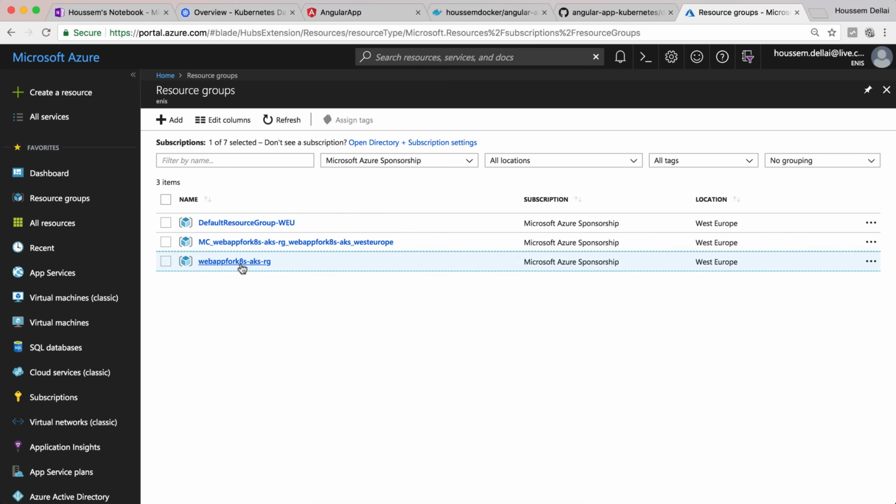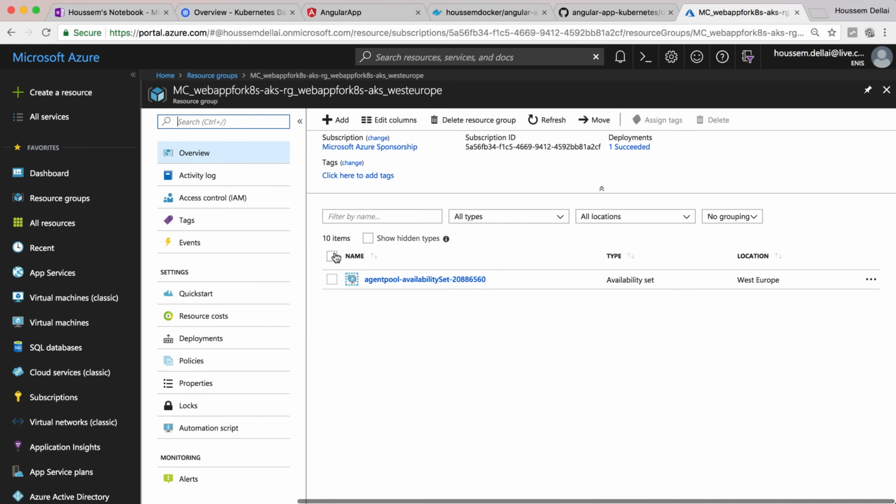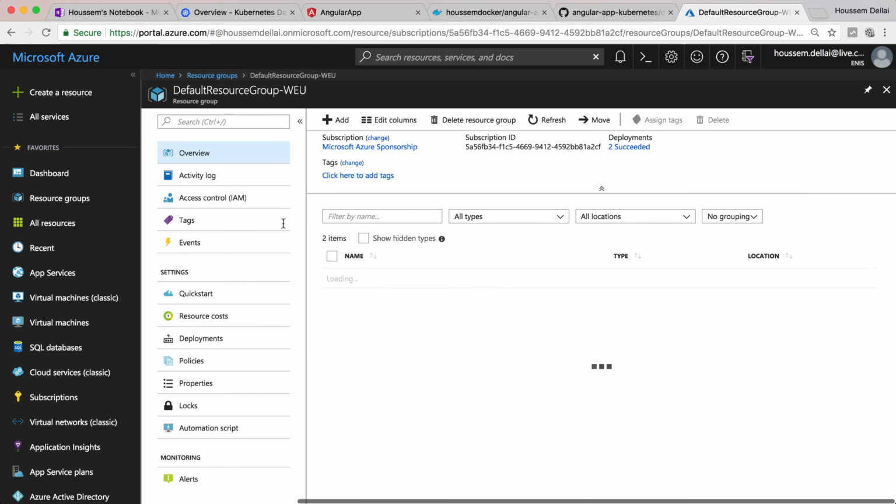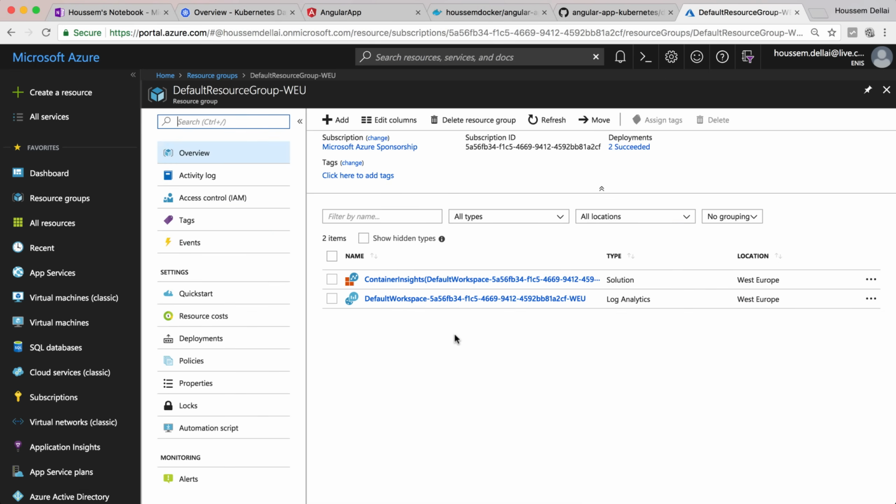If we take a look at the other resource groups created, then here we see all the elements that are essential to run a Kubernetes cluster. So here we have the load balancer, the public IP address, a disk attached, another disk, availability set, and we see also the virtual machine that will run the cluster, route table, and so on. So those are all the dependencies needed for Kubernetes in order to be able to run. Another resource group created here is the default resource group, and this one is used for log analytics.